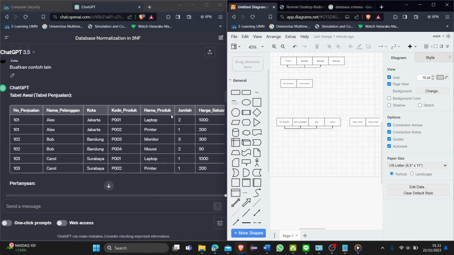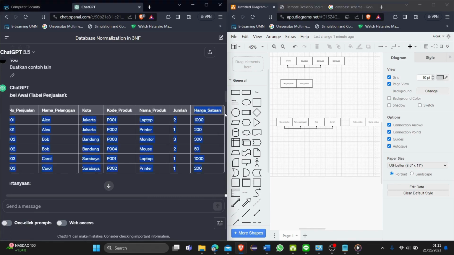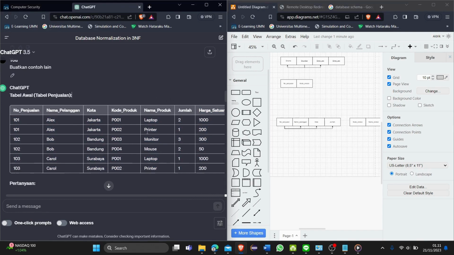Okay, maybe I'm going to give you an example of how to convert second NF to third NF. Aside from harga satuan that is dependent on nama produk, and nama produk is dependent on a primary key kode produk, I found something that is quite a bit tricky. It's kota, nama pelanggan, and nomor penjualan. Kota is dependent on nama pelanggan, and nama pelanggan is dependent on nomor penjualan.